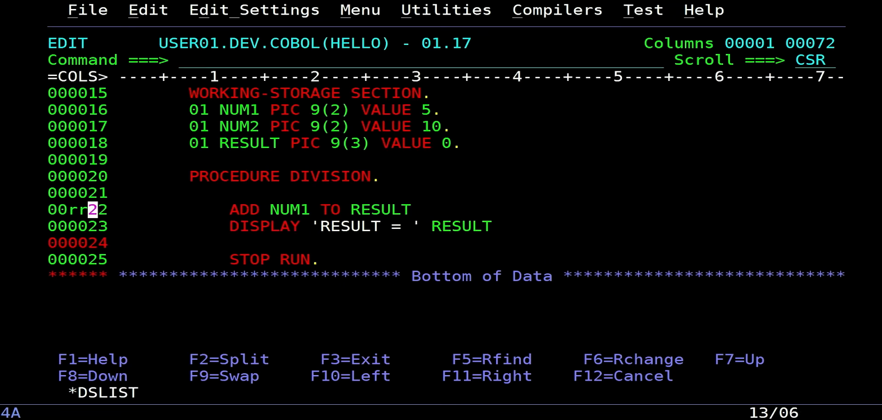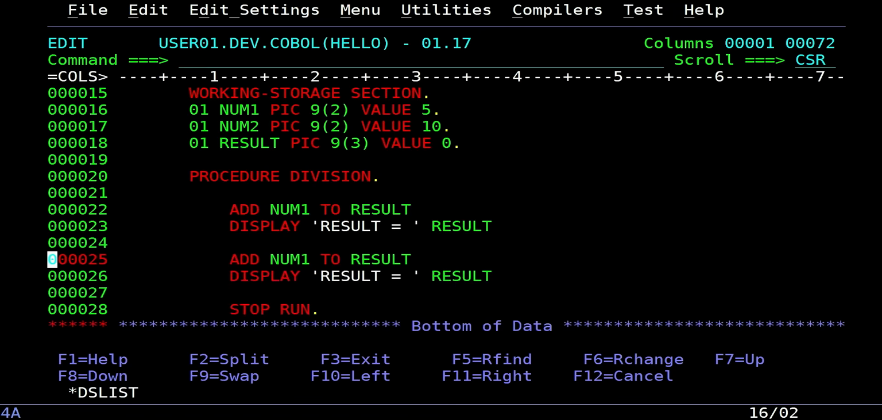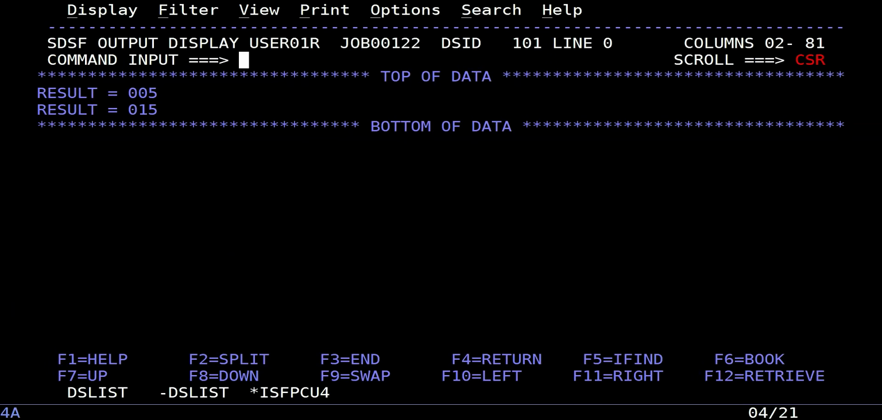We can then add num2 to result. And again, we display the result variable. At this stage, we expect result to be 15. After compiling and running the hello program, we get the expected result.